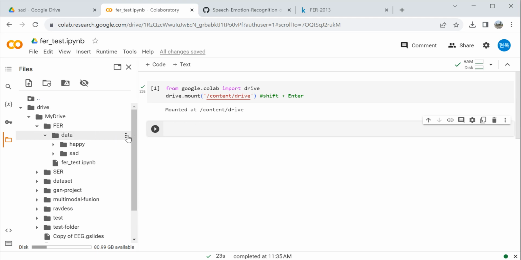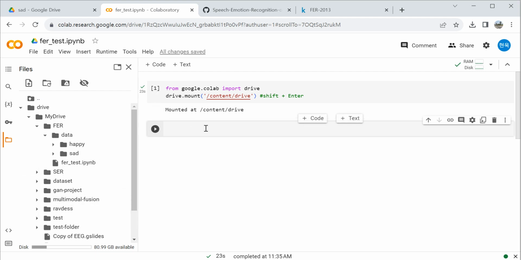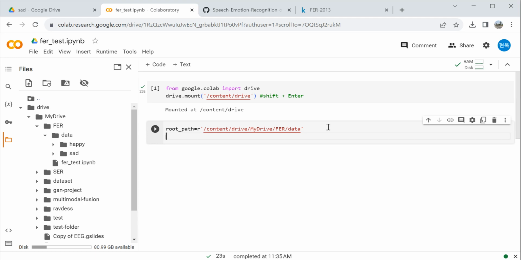So what I've done is that I've clicked this, and you can see the copy path option. And let's write root path is R, paste. So this is the path of the data folder that has happy and sad images and emotions.